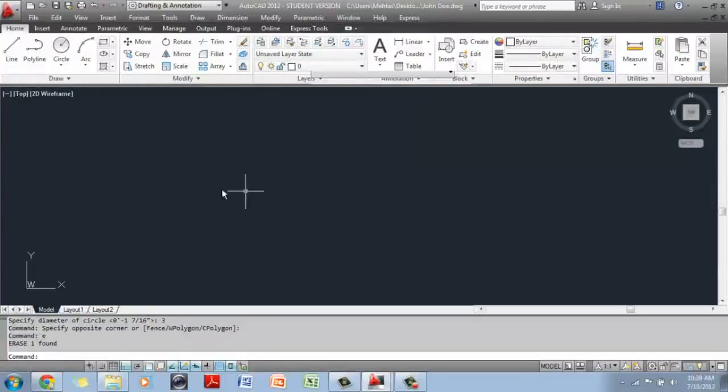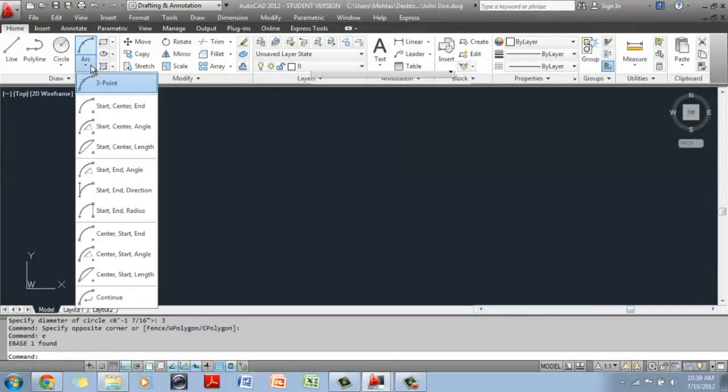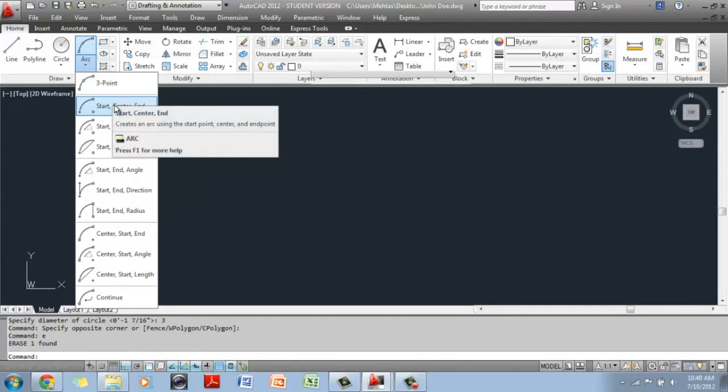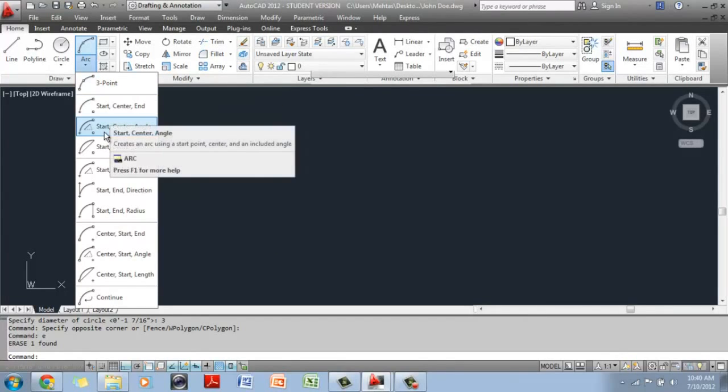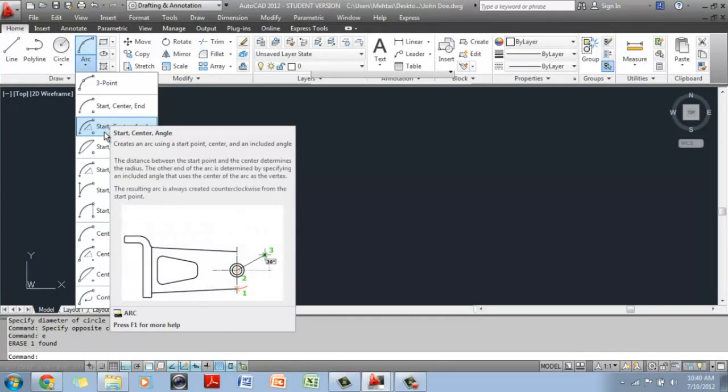The next command that I'm going to quickly show you is the arc command, and like the circle command, when you click on the downward arrow, there are several options for an arc command. There's a 3-point arc, there's a start, center, end, start, center, angle, many commands, and depending on what your need is or uses, you might use different options.